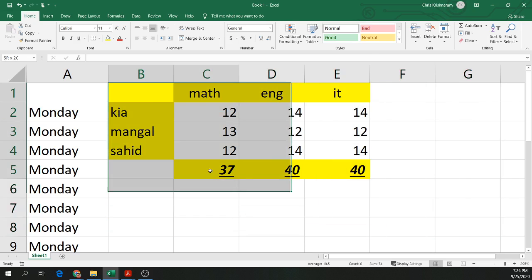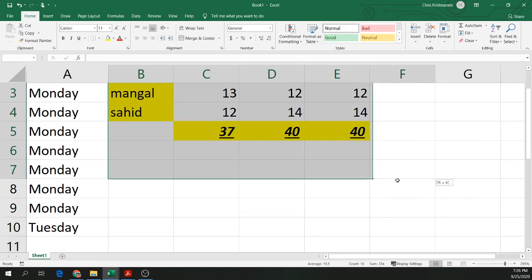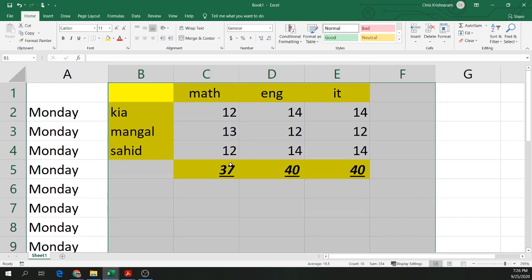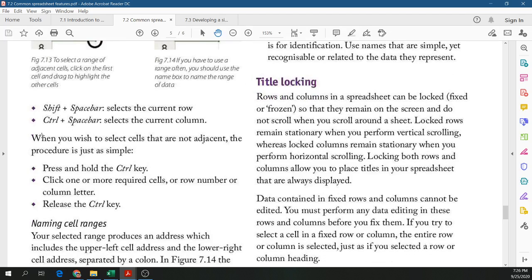By clicking and dragging, I won't be able to do that because it always goes over cells next to each other. But if you want to highlight cells not next to each other, what you have to do is what it says here.